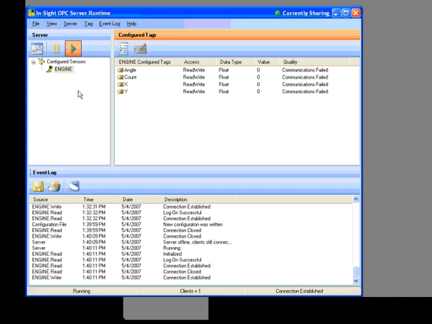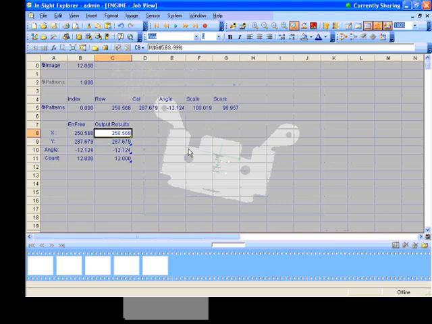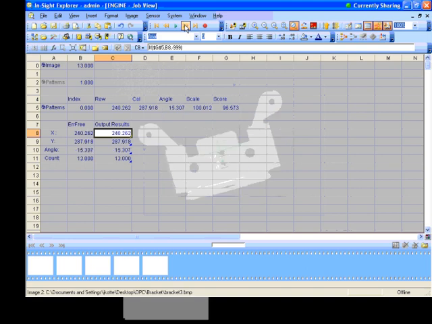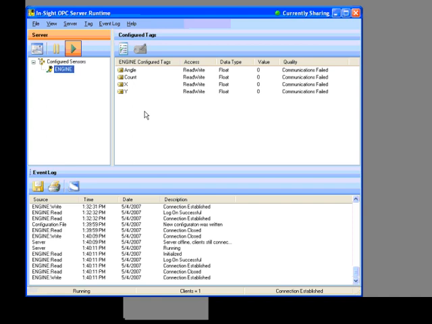I'll go back to InSight. I'm going to grab an image, go back to the server, and it didn't work right. Why didn't it work? Your communication failed again. It says connection established this time. Well, the quality up top has failed. I'm sorry? It says quality, communications failed. Yeah, but down here it's saying it's established, so I'm not sure why it's doing this.